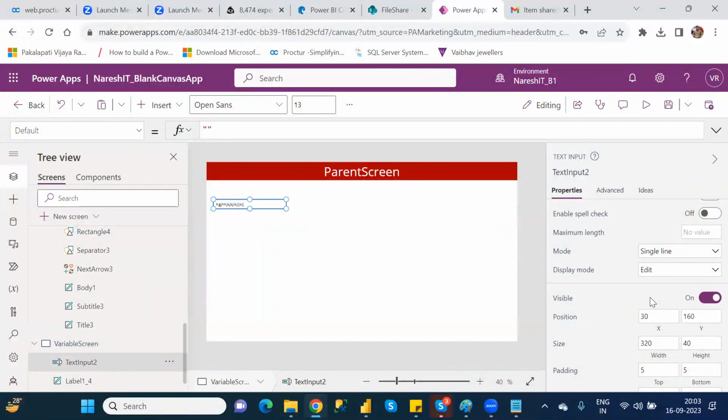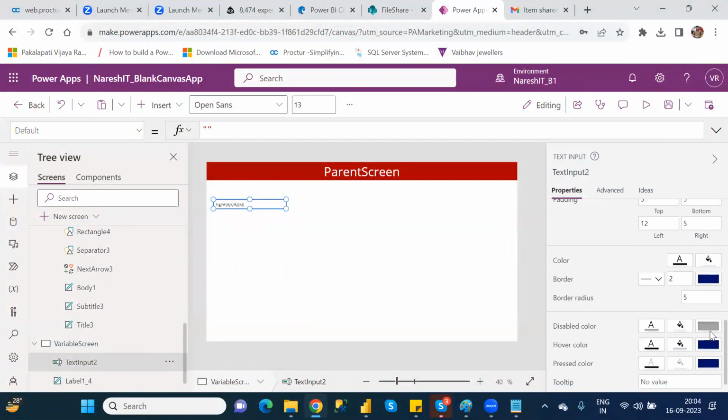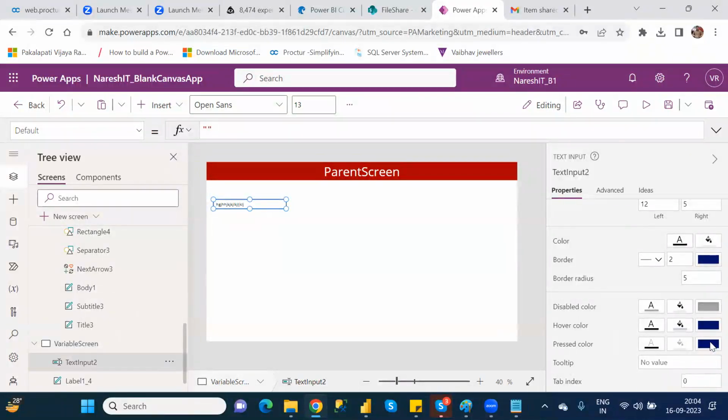Next is visible, and all these options like changing the colors or anything. Whichever ones you don't know, those things I need to cover. Understand? So this is what is there. Okay, this is the text box.